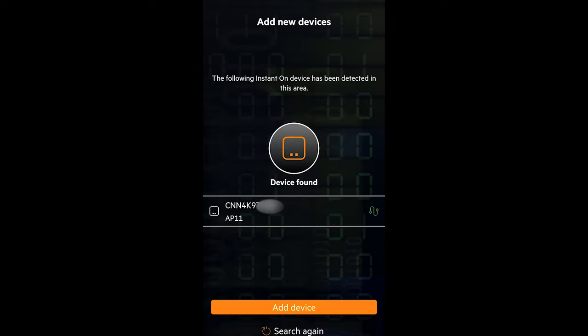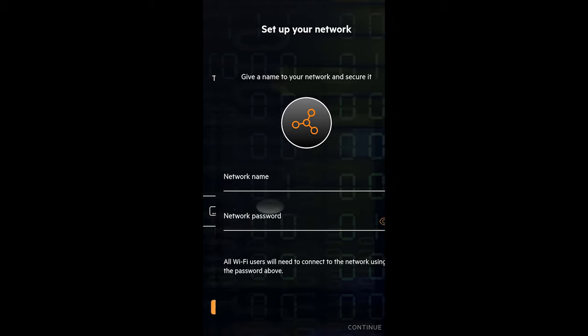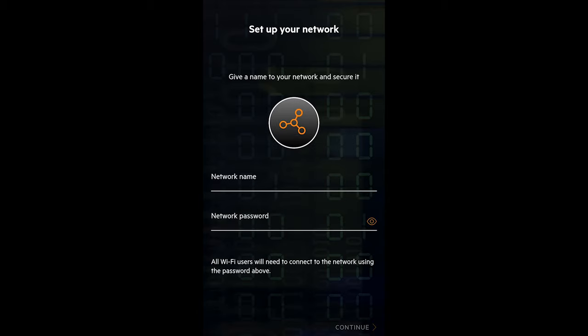And there we are, it's found it. So that's the device found. Just to mention, if you've got lots of devices, they'll all appear here. Then you say add device. If you were adding multiple devices, it'll have a little tick list, so you tick off the ones that you want to add.